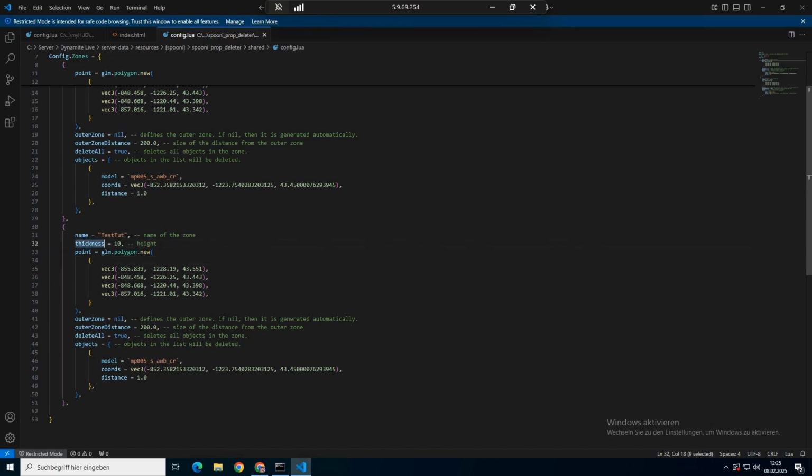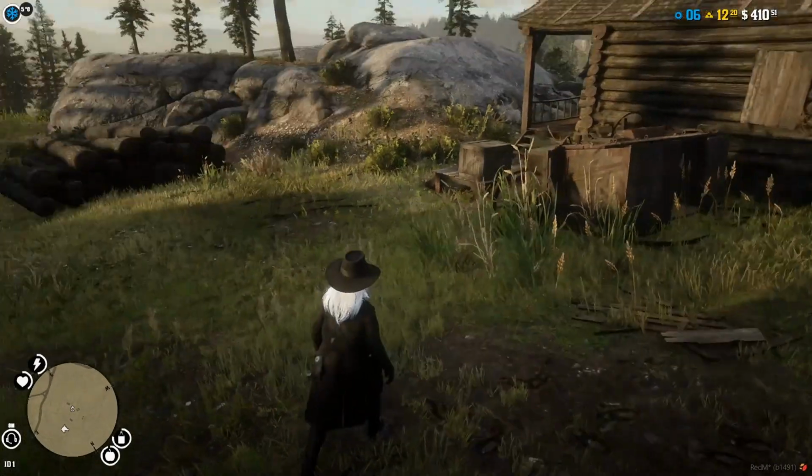We can set the thickness. That's the height. Thickness means height in both directions, up and down from the Z coordinate. This means that you have marked a point and you go when you have set thickness 10, for example, 5 meters up and 5 meters down. I'll show you this in the game.